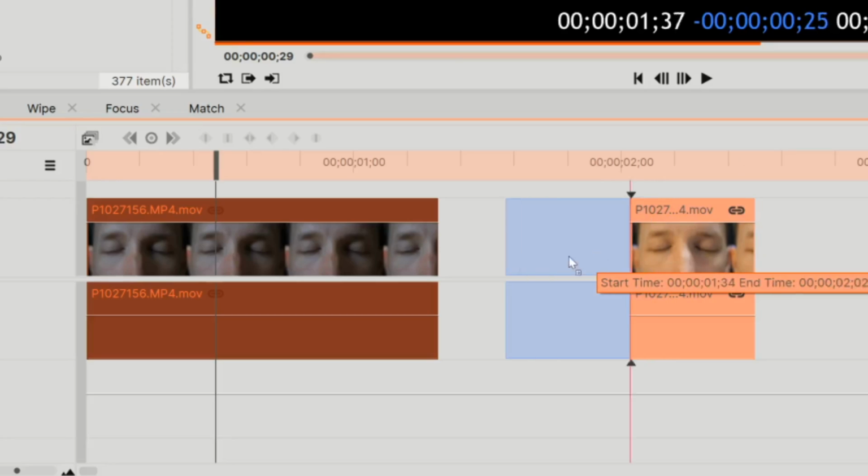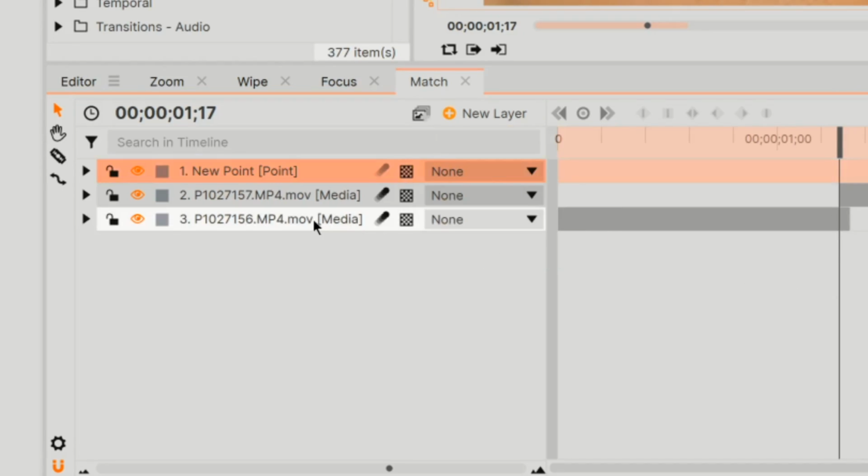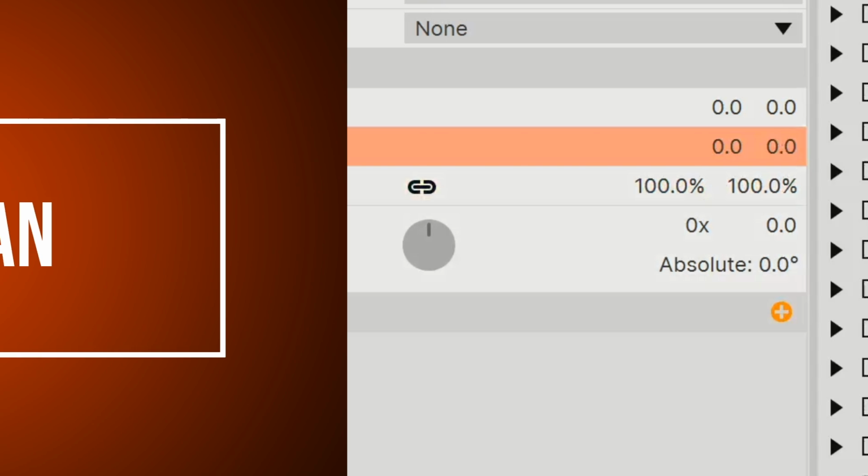In the HitFilm timeline, just align the two points, and if you'd like a little bit of motion, bring the two clips into a composite shot, create a point layer, parent your clips to this point layer, and then add a small scale or position animation.